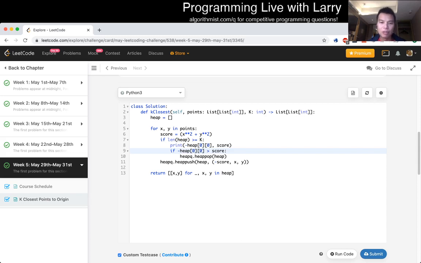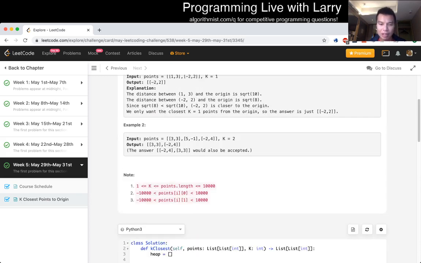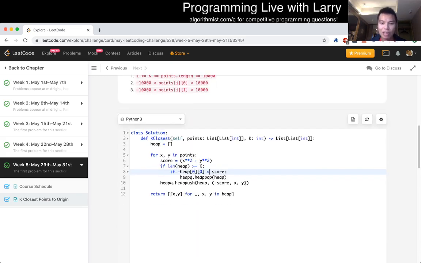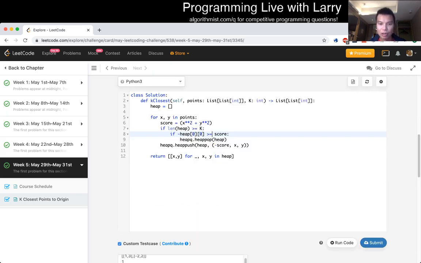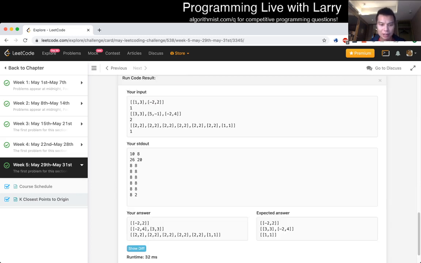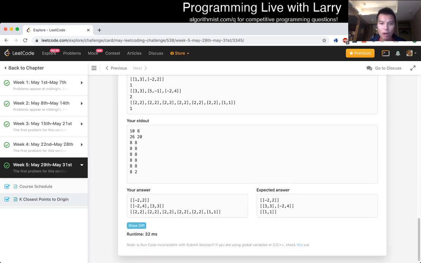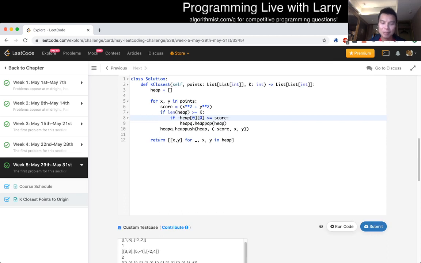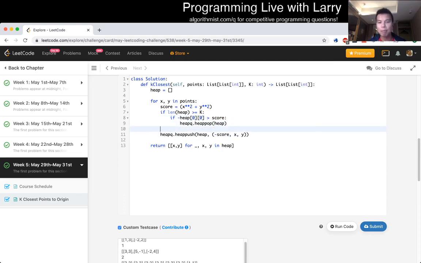Okay, so the reason why this is wrong is because we didn't handle the tiebreaking case well, and that's why you have to be a little bit careful. So if this is equal to, we also want to pop, but that doesn't make sense, does it? Oh, I see. I was just being a little bit careless. So this is okay, but we also want to make sure that we only push in the heap if the score is better than the top element, right?